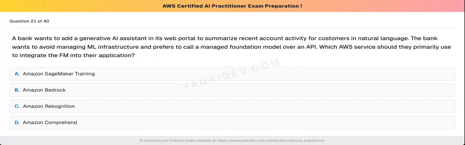Question 21. A bank wants to add a generative AI assistant in its web portal to summarize recent account activity for customers in natural language. The bank wants to avoid managing ML infrastructure and prefers to call a managed foundation model over an API. Which AWS service should they primarily use to integrate the FM into their application?